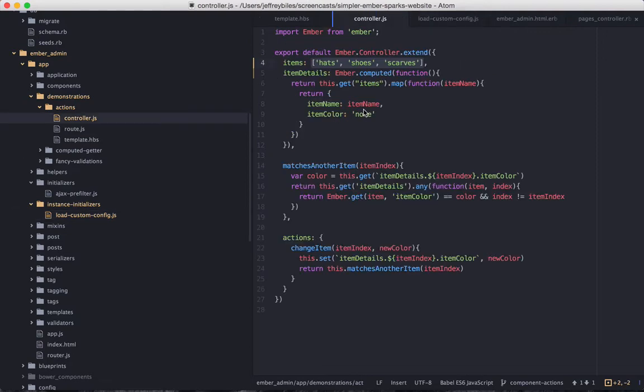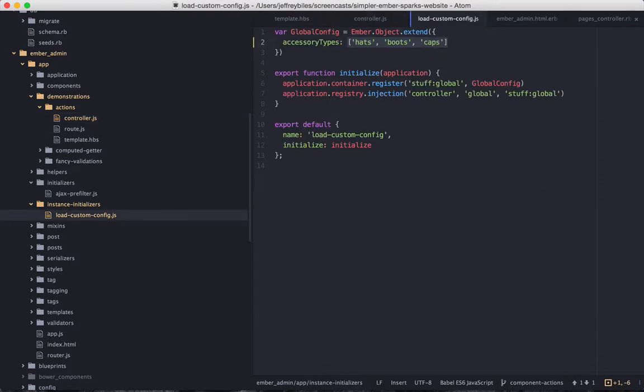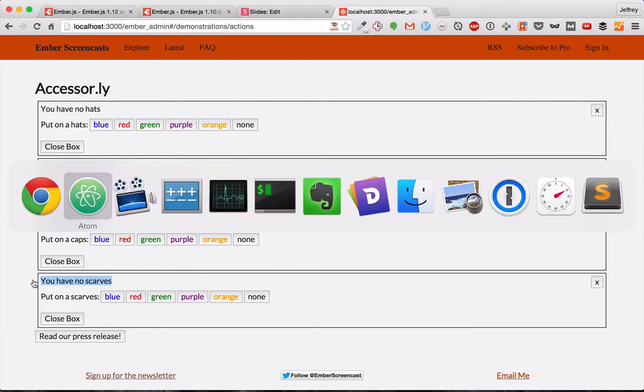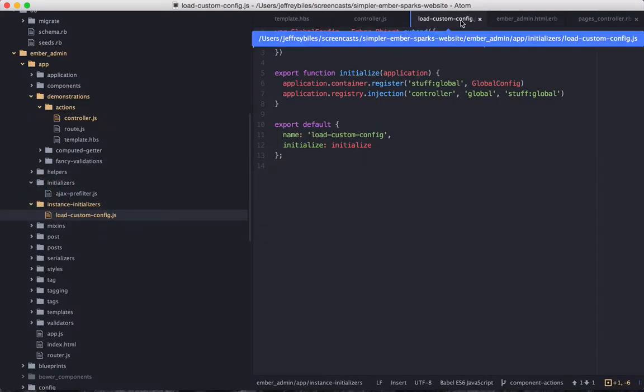Going back to our controller, we need to figure out how to get that list out of the global config and into our controller. So here we're doing an Ember.computed.alias, and we have access to global, and then we'll be doing the accessory types. So we'll get the accessory types property on this global config. We have hats, boots, and caps. Let's go ahead and add one. We'll add scarves back. And we can see that when we reload, it's getting the scarves. So it's picking it up from this custom config.